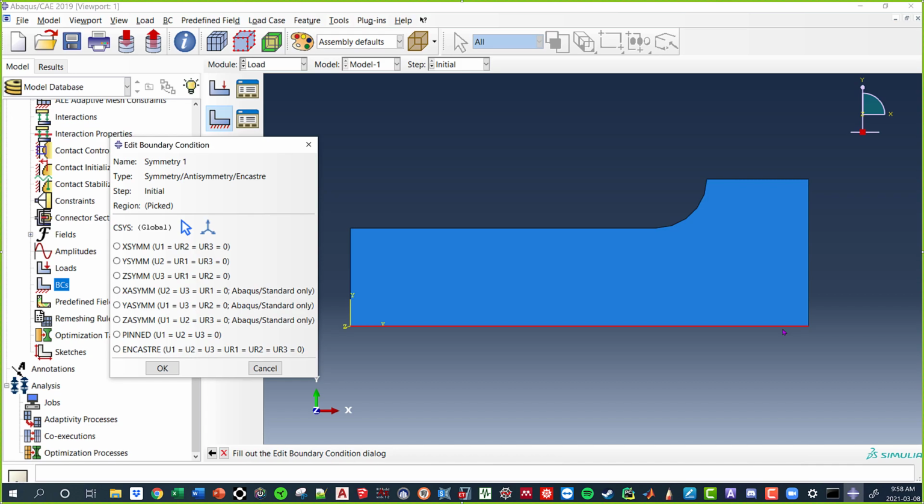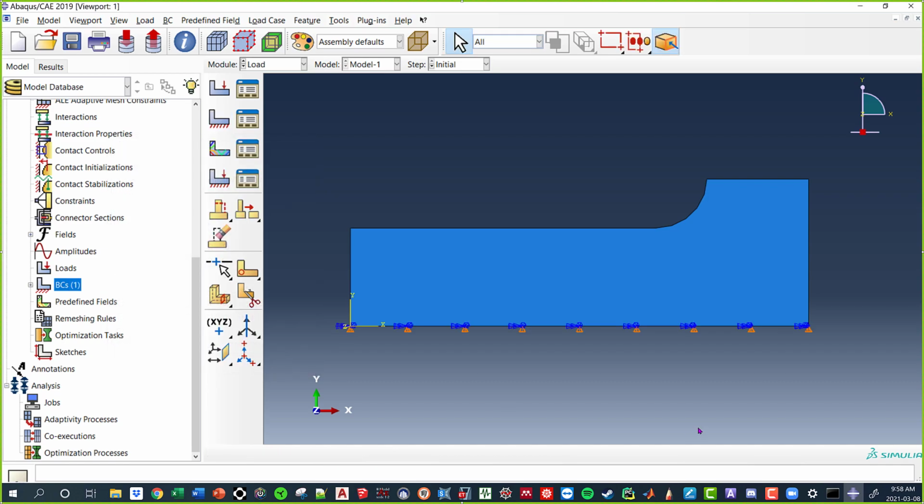What do you guys think? If I'm pulling that horizontally, that bottom edge, is it moving upwards? No. So in this case, we know that this bottom edge is actually Y symmetry, because we can see that U2 is not going upwards. Y symmetry. That makes sense to you guys?